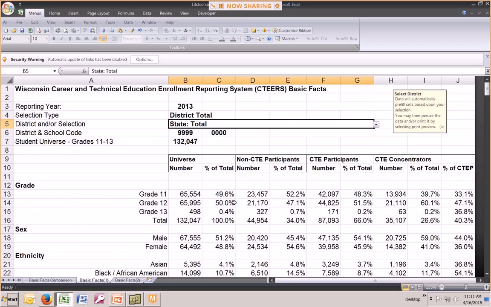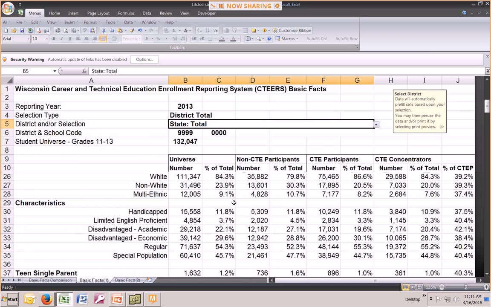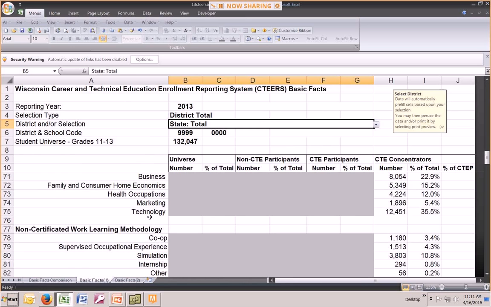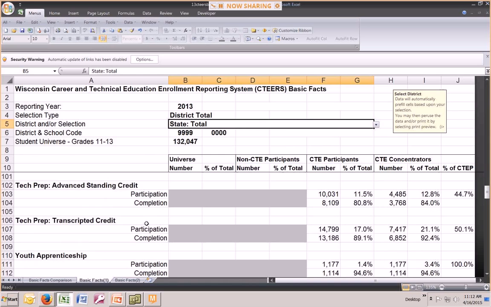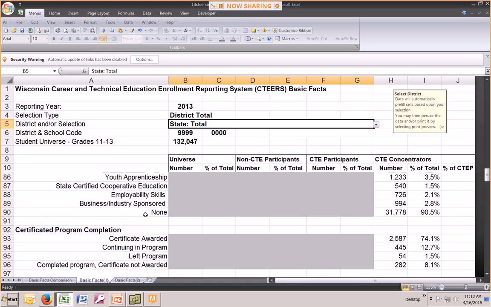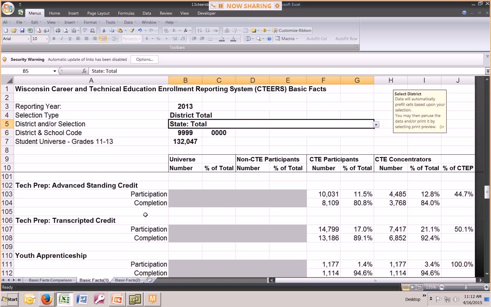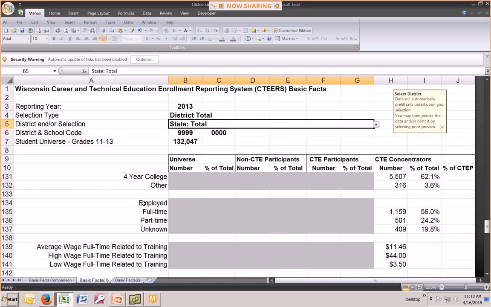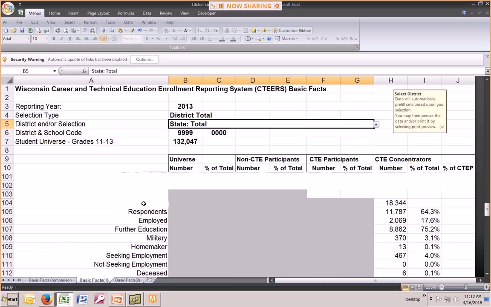So you have grade, sex, ethnicity, characteristics, teen single parent, non-residents, student progress, completion status, program participation, your learning methodologies, and then the various post-secondary involvements with tech prep and youth apprenticeship, and then at the end is the actual follow-up for that particular reporting year.